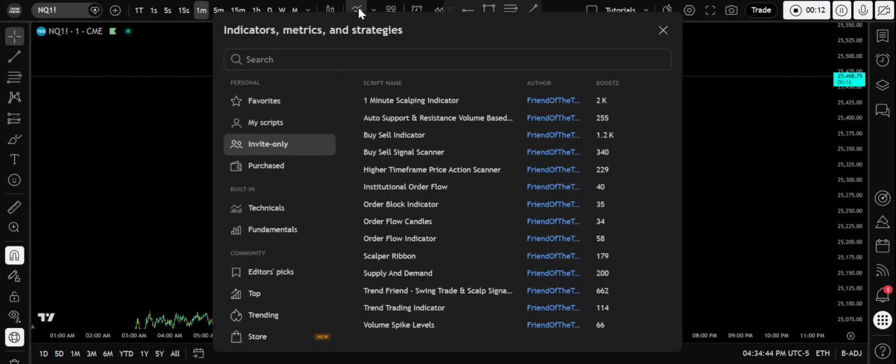So if you click on the Indicators tab from your chart right there, it will bring up this page. And once you have access to any of the indicators that you purchased access to, if you click on this Invite Only tab right here on the left, that will bring up all of the indicators that you have access to.